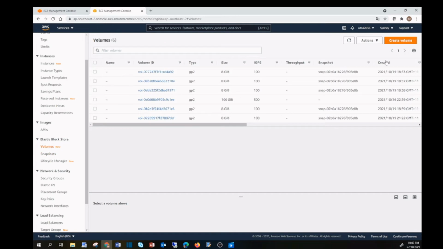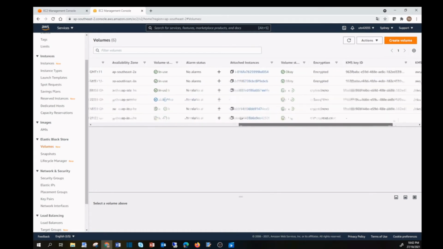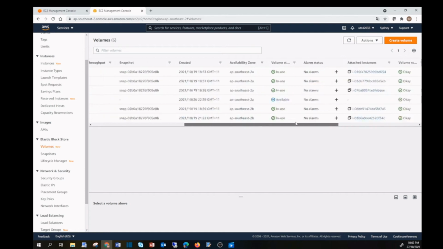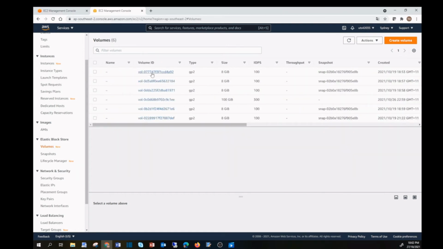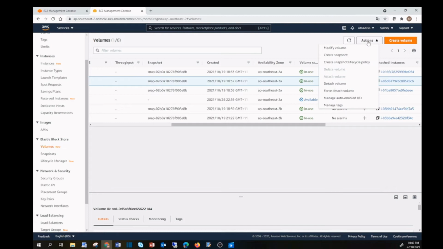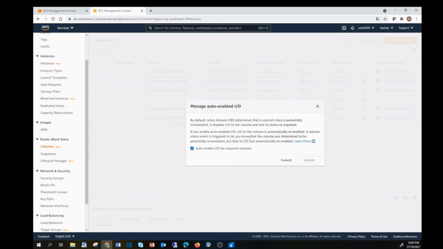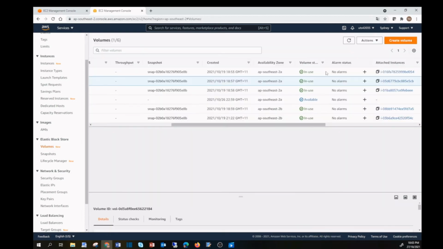If we want to create a new volume, we can just click on Create Volume, and then use the default setting. The most important thing is we have to make sure we use encrypted volumes. So as you can see here, we have all these volumes, and if necessary, we can just select the particular volume, click on Actions, and then we can modify volume, detach volume, and also we can set up the managed IOPS, input output, here, as you can see.